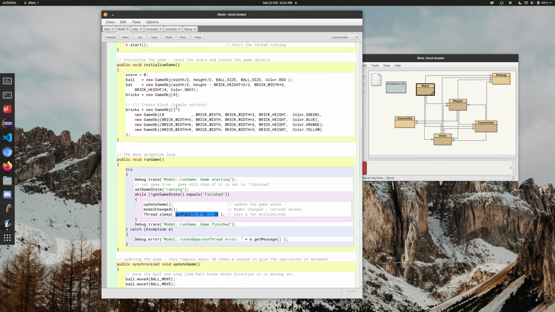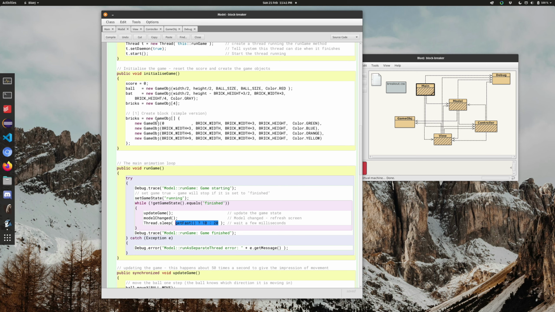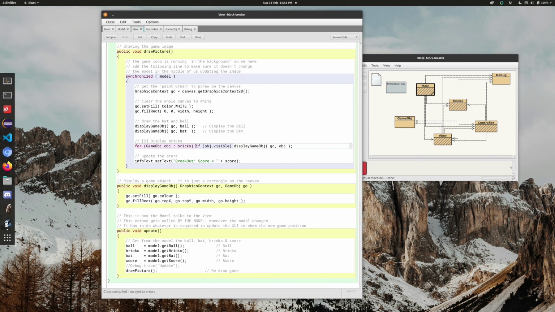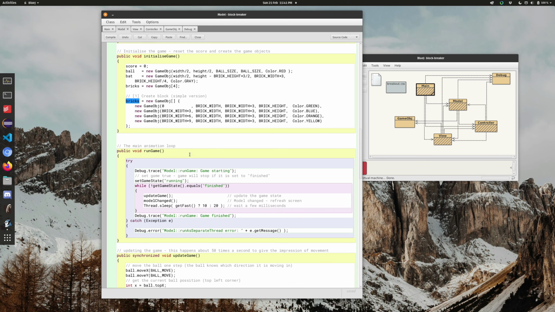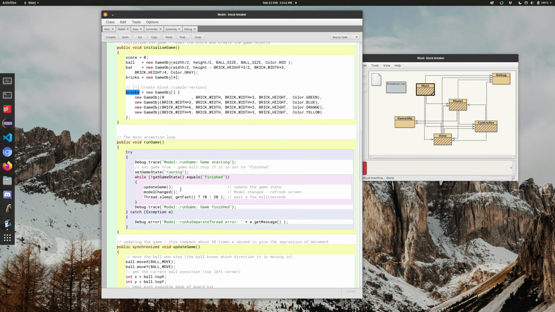Now, we know how many bricks are visible by looping through this array. Yeah, we need to do that to print them to the screen, right? We only print objects that are visible in this loop. You could do a check in your model, which checks, are all the game objects, all the bricks, invisible? And we could have some sort of end game state, which prints some sort of congratulations to the screen. You scored XYZ. And this would be a bit more involving, right?